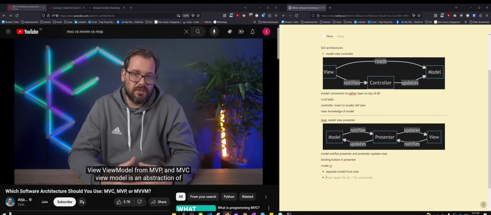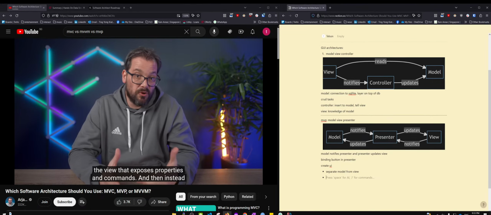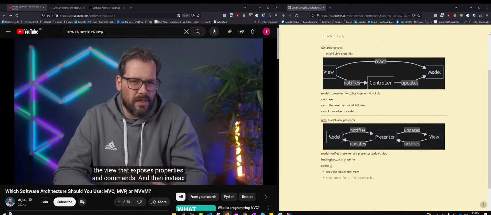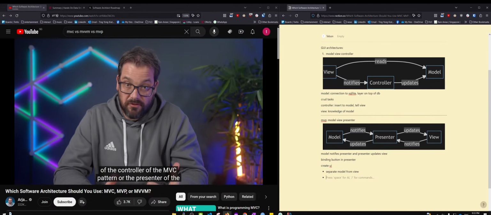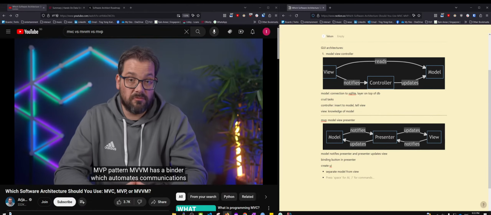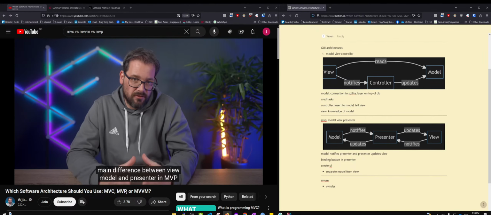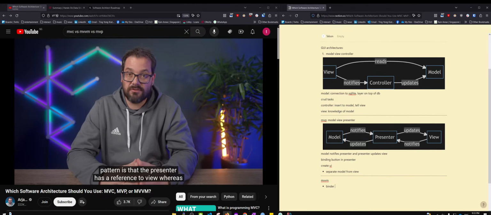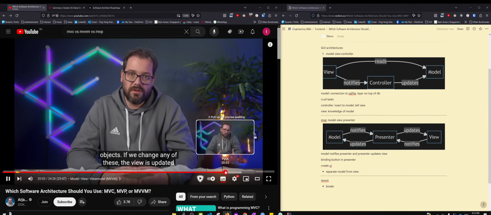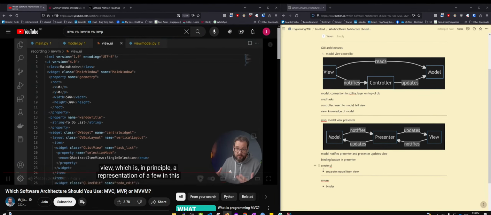The view model is an abstraction of the view that exposes properties and commands. And then instead of the controller of the MVC pattern or the presenter of the MVP pattern, MVVM has a binder which automates communication between the views and the bound properties in the view model. The main difference between the view model and the presenter in the MVP pattern is that the presenter has a reference to a view, whereas the view model does not.